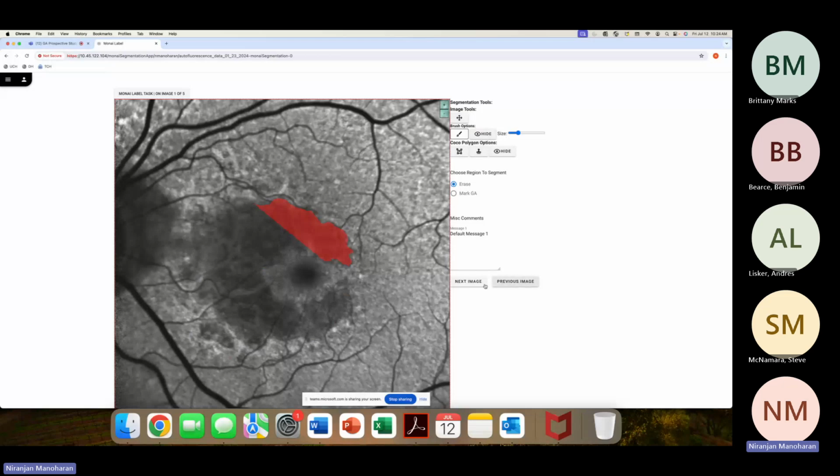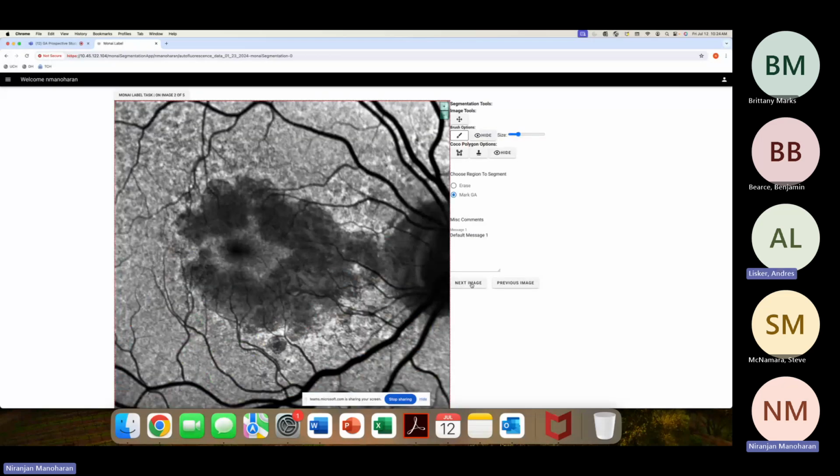And if there's some peripheral areas, let's see if there's a better image that is more confusing. I think this is actual atrophy, so I would mark this as GA, and all of this is going to be atrophy. This area is parapapular atrophy, so you don't need to mark those. But all this would be true atrophy. We're still trying to figure out what to do when the GA is contiguous with the parapapular atrophy.